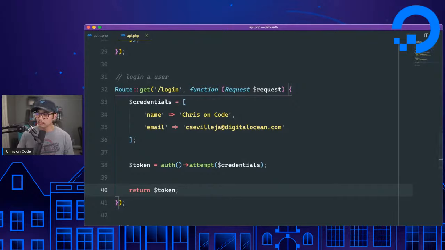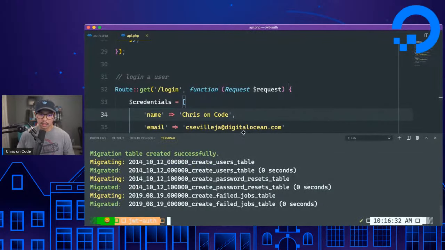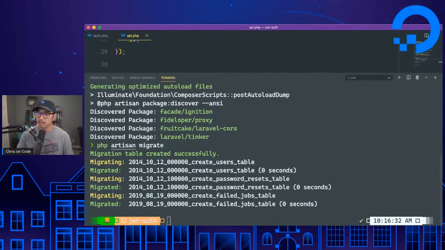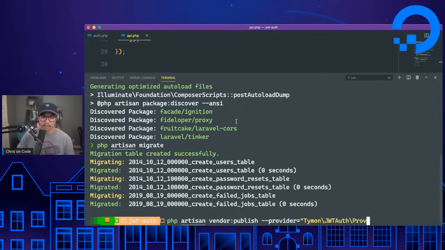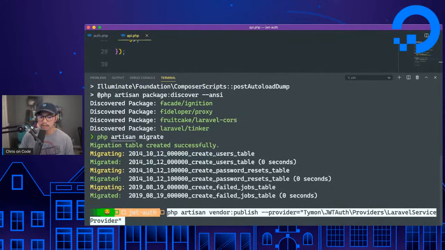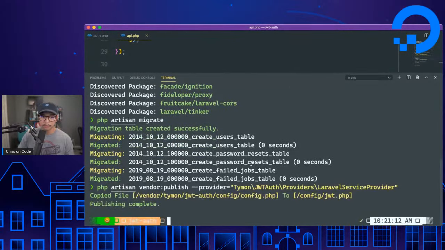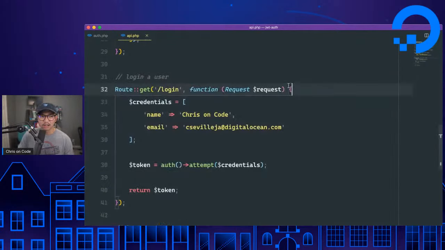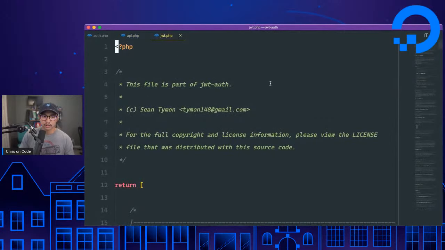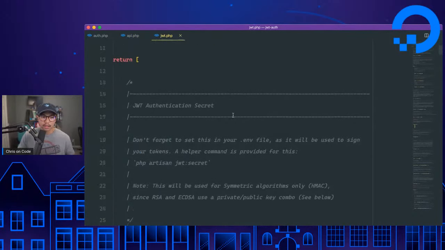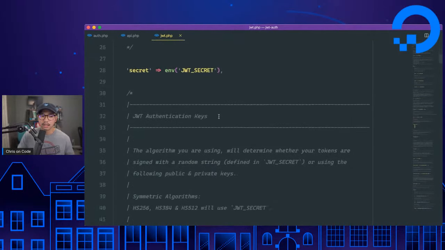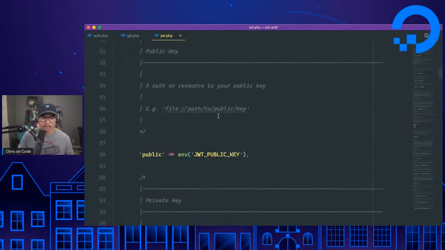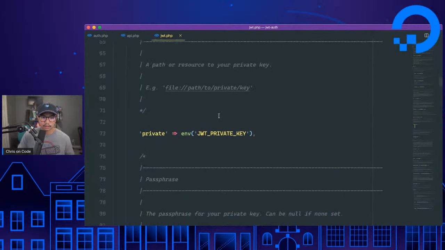So let's go back into our terminal and make sure we can get all of this set up for JWT-Auth now that all that's done installing. Let's do the PHP Artisan vendor publish, and I'm just copying off their docs. So that created a config jwt.php, and I always like looking through these after they're created. JWT authentication secret is there. Auth keys over here. Public key, private key.